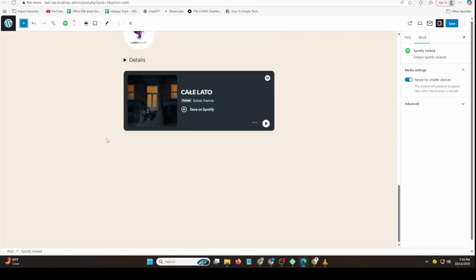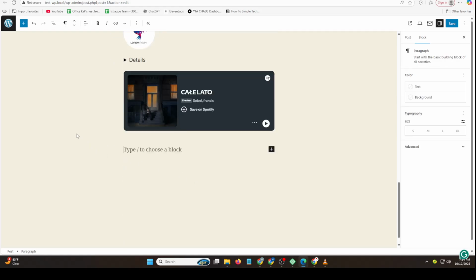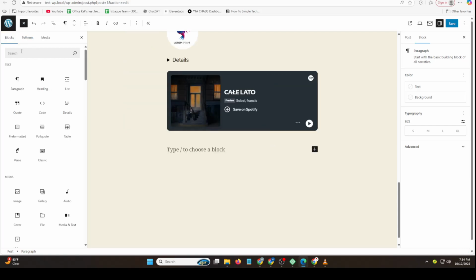Locate footer options. In the editor, click anywhere on your site layout to activate editing. Then, click the plus icon in the top left corner and type footer in the search bar. This quickly brings up all available footer templates.